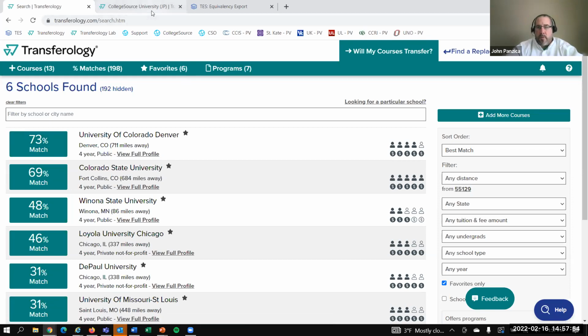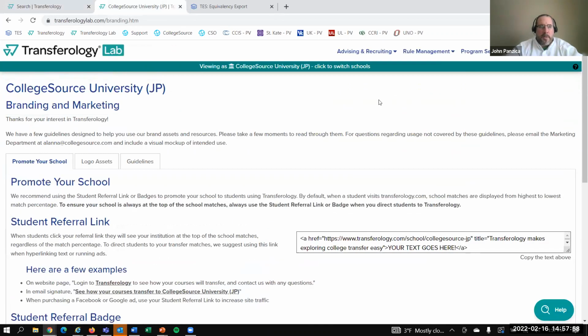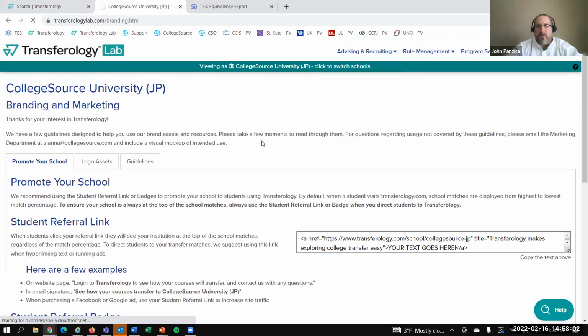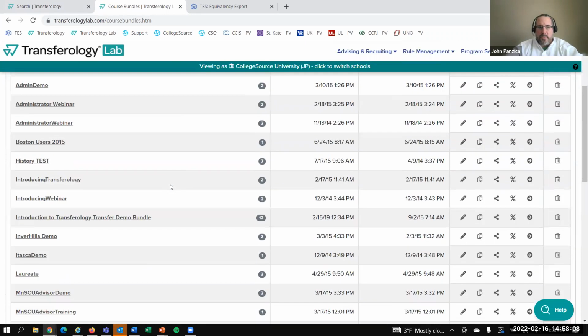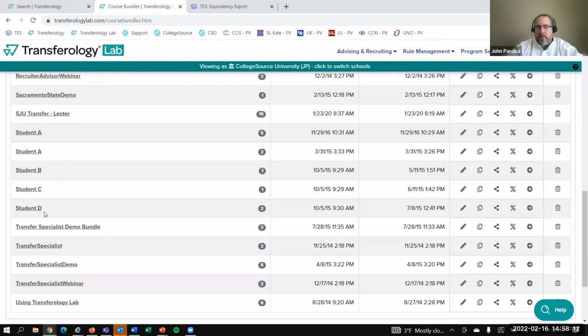And then one more question about the bundles. With the bundles in Transferology Lab, what this does is it allows you to create the profile of particular students. So here, for example, if you wanted to create different profiles for different students, you could have different profiles.